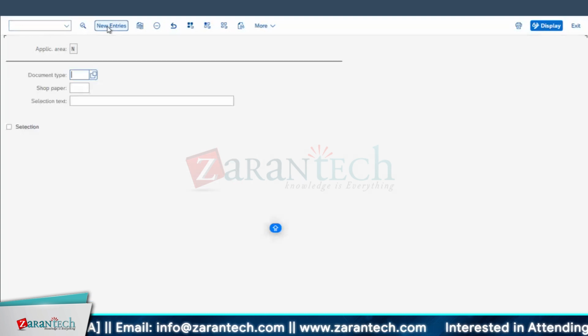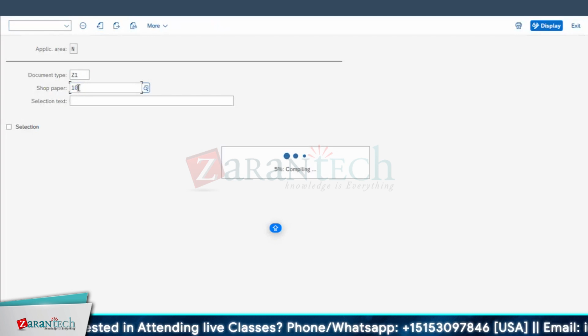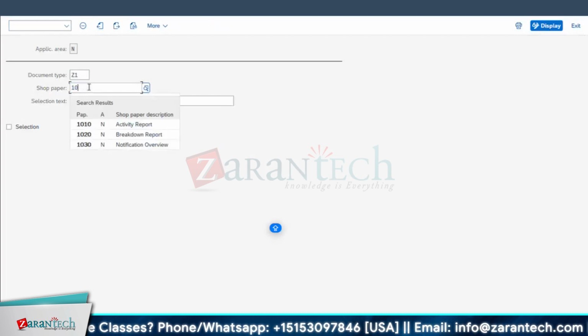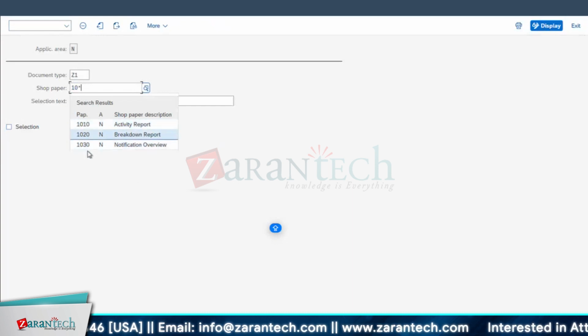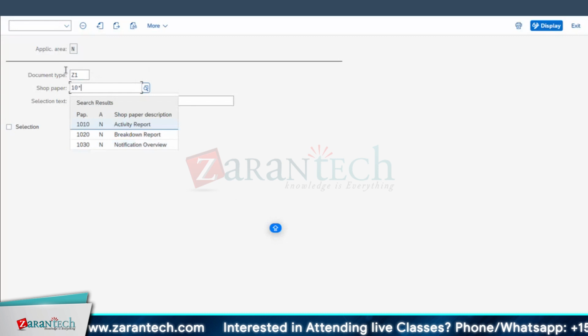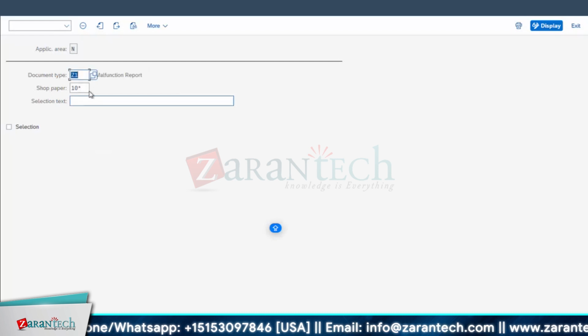So go for your new entries, go for your document type Z1. Then for shop paper here, instead of creating 3 times, 10, 10, 10, 20, 10, 30, here I will mention like this. Starting from 10 means all these things, 10, 10, 10, 20, 10, 30, everything is assigned to this Z1. Or any one breakdown report you want, you can have that specific. So I want all these 3.